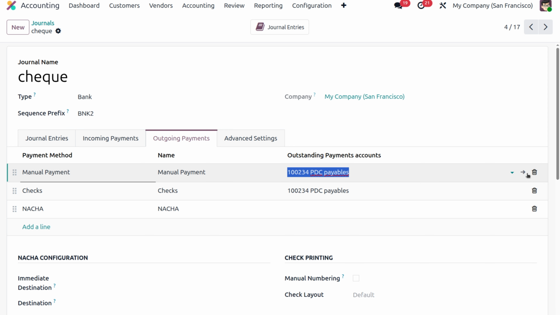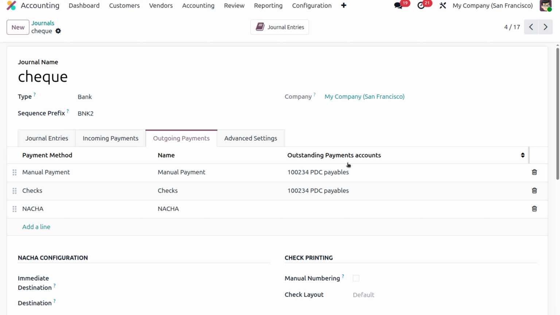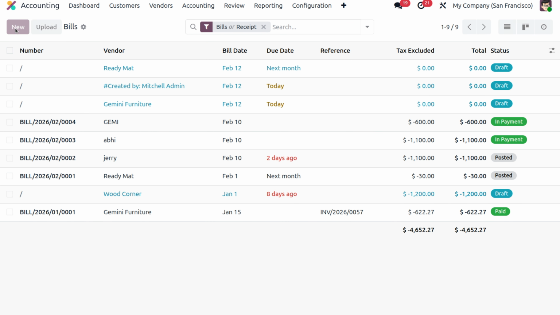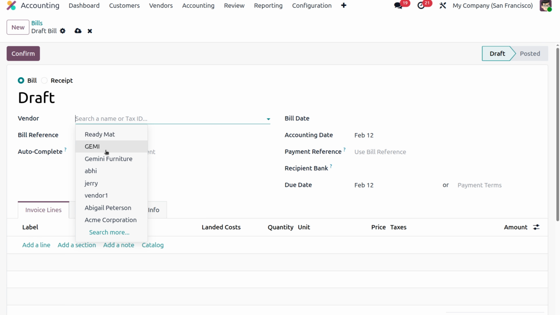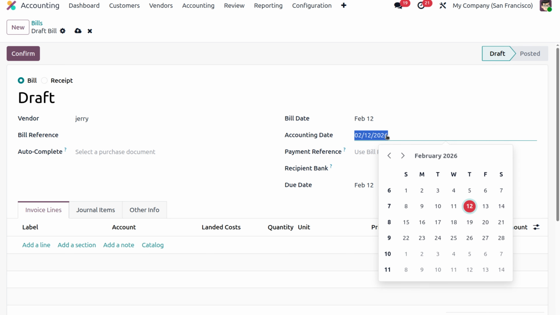By clicking there, we move to the internal link, which means the created account inside the Odoo 19 accounting module. Let's move back to the check. You need to set up the outstanding payment account as PDC Payables. Once you're done with that, let's head over to the vendors and create a bill. For creating a bill, let's click on the new button, and here I'm going to provide the vendor name, which is Jerry. Then I want to provide the bill date. Here I'm providing it as today, and we need to set the accounting date as a future date. Let me provide it as 20.